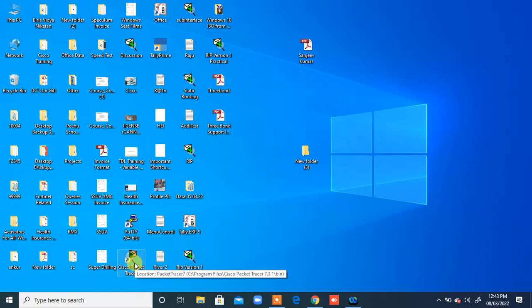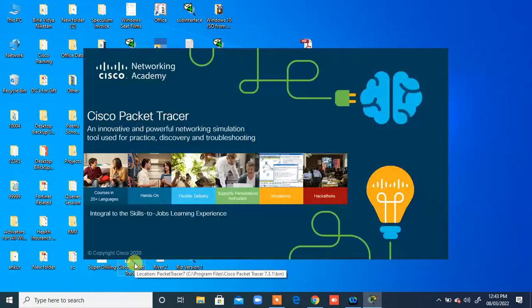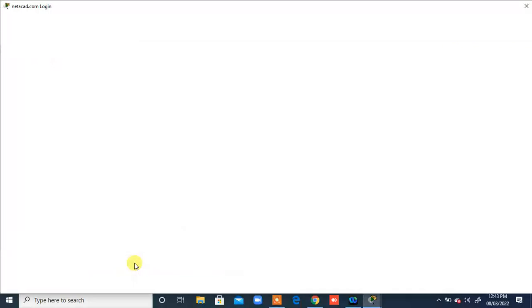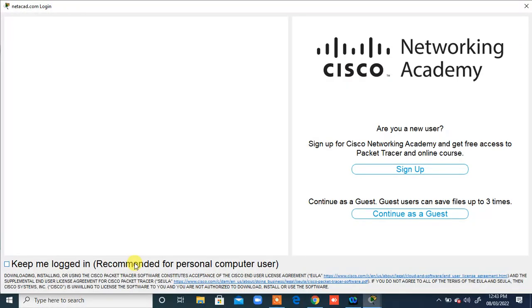Once you double click on Packet Tracer, I will show you what screen you are going to see. It is going to ask you to log into your account. Sometimes it won't ask you, for example if you do not have an internet connection, but in most cases it is going to ask you for user credentials. As you can see, it is showing the Cisco Networking Academy.